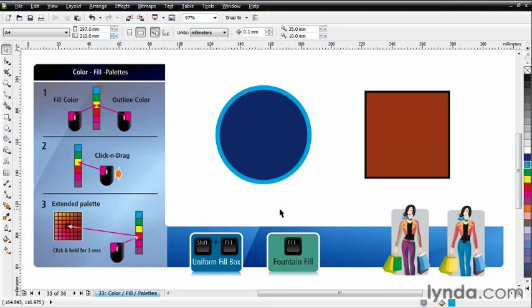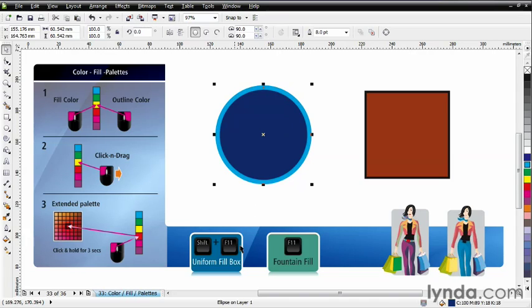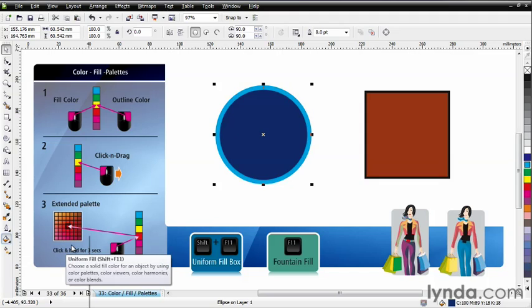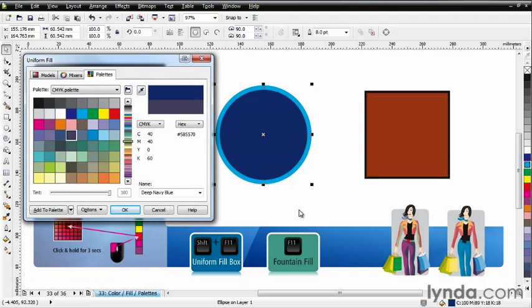The last thing I want to look at quickly before we move on to our next lesson is the uniform fill dialog box. It's another way to extend the color range you can see. Let's select an object, and the uniform fill dialog box is Shift plus F11, or if you like, come over here to the fill tool, click the little fly out, and see the first option there, uniform fill. So Shift plus F11, and that's it there.